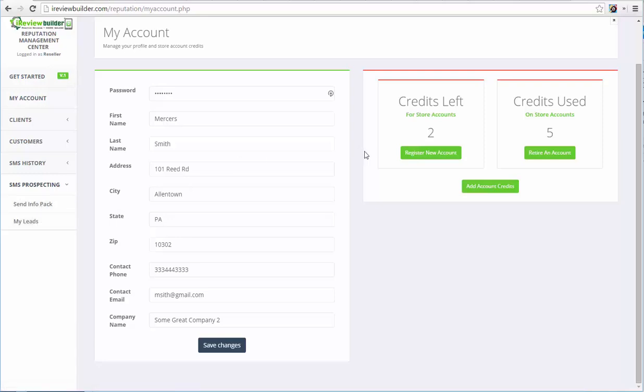In this section here in the red, you're going to see you have credits. These are actual account credits that you can redeem. And what you do is use these to set up accounts for clients that you bring into a free trial, and they eventually stay on for a month to month with you. These are the credits left.